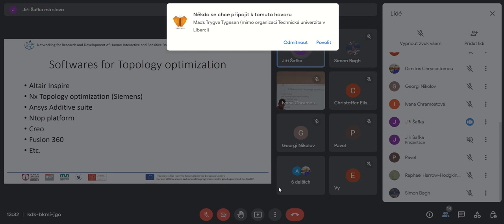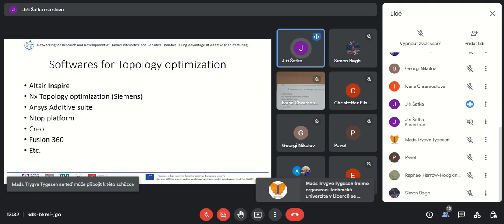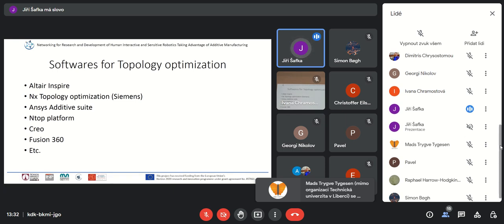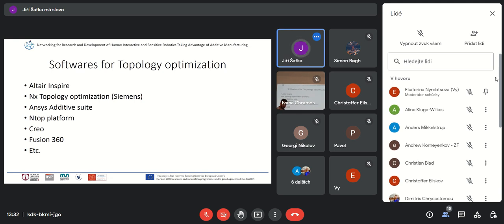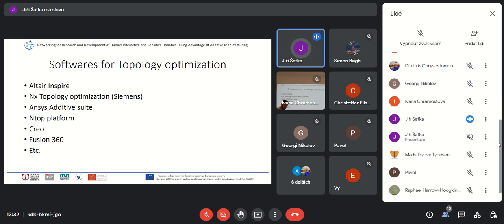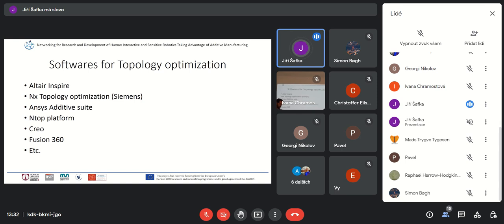There are some software packages that can be used for topology optimization. The first one is Altair Inspire. The second is NX Topology Optimization, which was used in a case study that I will show you later. Then there is the ANSYS Additive Suite and platform, which is really good because it's free for students. And there is Creo, Fusion 360, and so on. Altair Inspire is also very good because it has some really good functions that help reshape the model after simulation. They call it PolyNURBS, and you will see the results from this software.